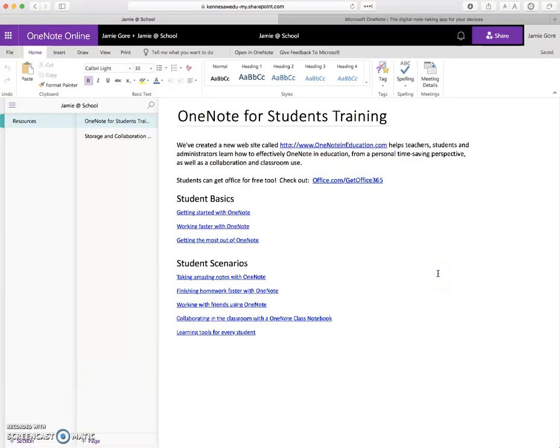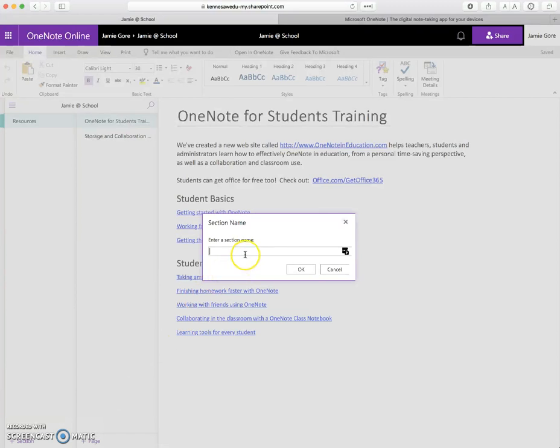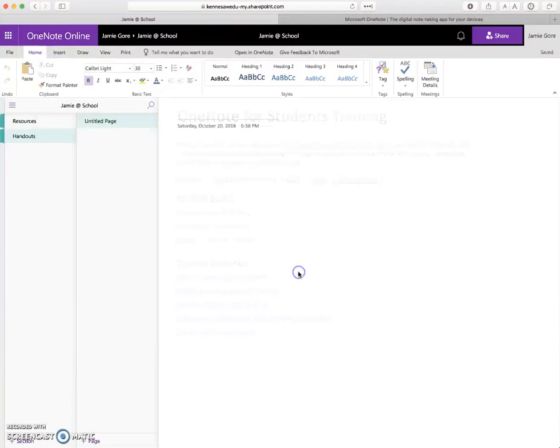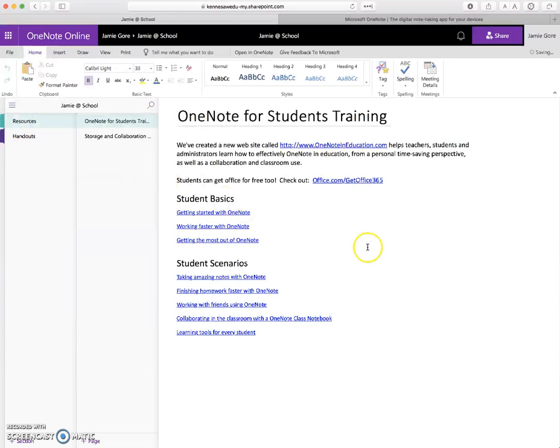What's so nice about OneNote is you can have several different sections and pages of content. So within a section, if I go to add, I can have multiple sections. So this could be called handouts. And within these sections, we can color code them where it makes sense, and we can add multiple pages. So you can see you can really build a nice notebook and a digital resource for collaboration for students to use or for you to use instructionally with your students.